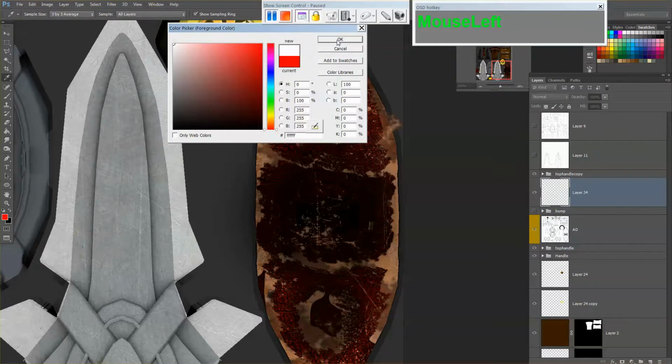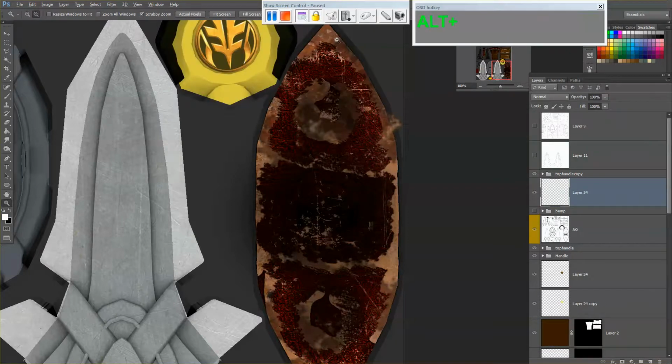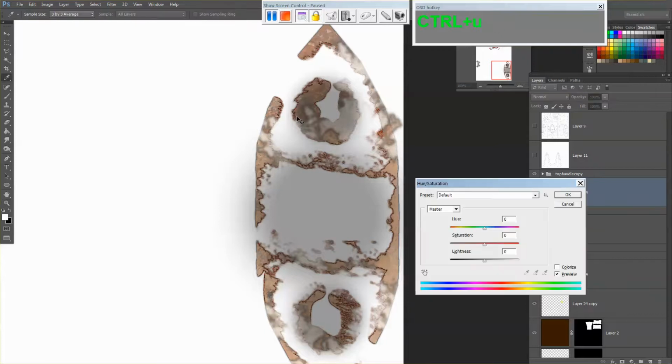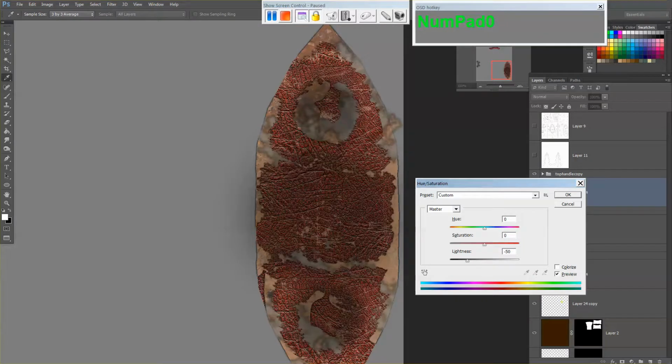Wait, I paint white first. I'll explain why. I paint white first. Make sure your white is 100% pure white. Once it's 100% pure white, press the shortcut Ctrl U. In your lightness, minus 50%. When you do this, your white will turn gray.